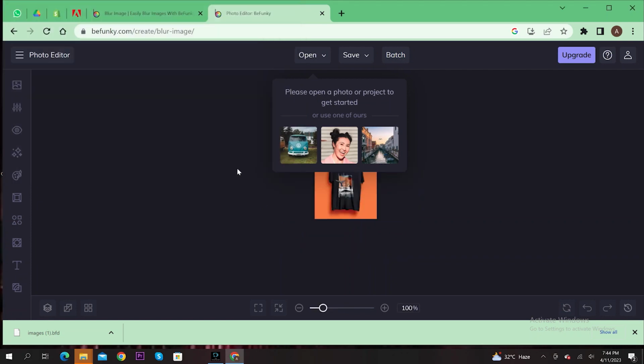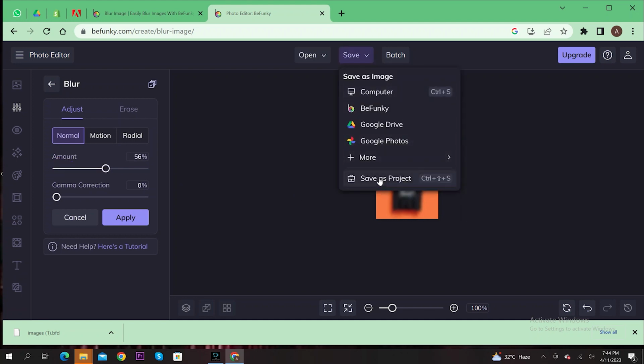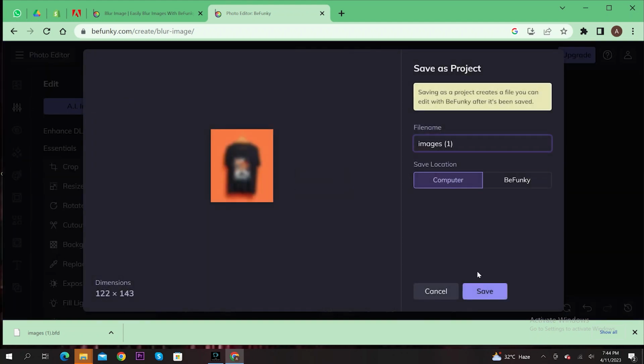Once you are now here under Photo Editor, on the left corner, select the amount. Then this time, reduce it to 0%. Then the photo will now be clear. On the upper corner, select Save on your computer, then select Save.